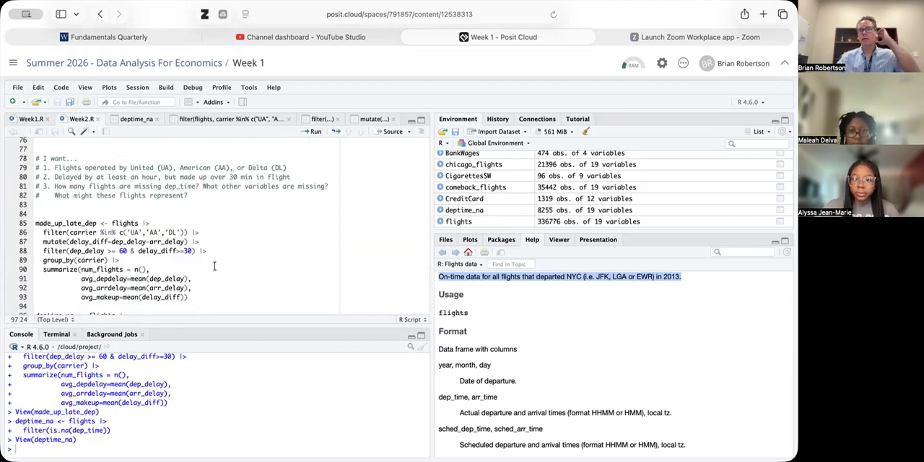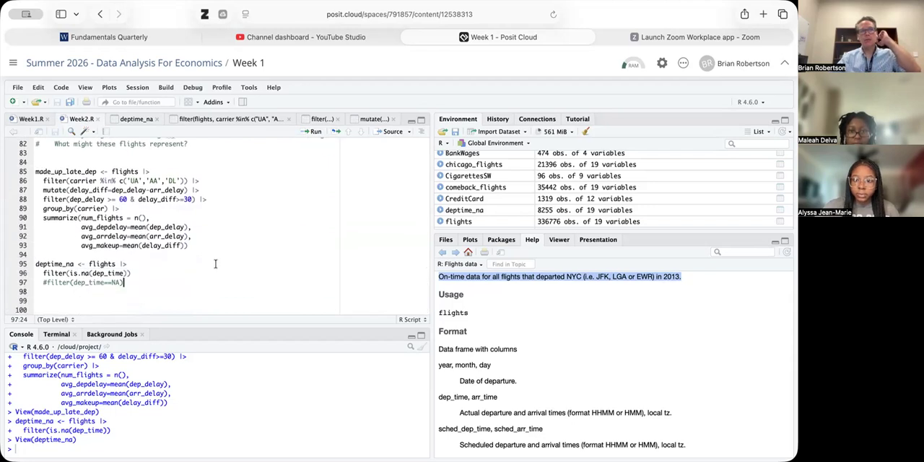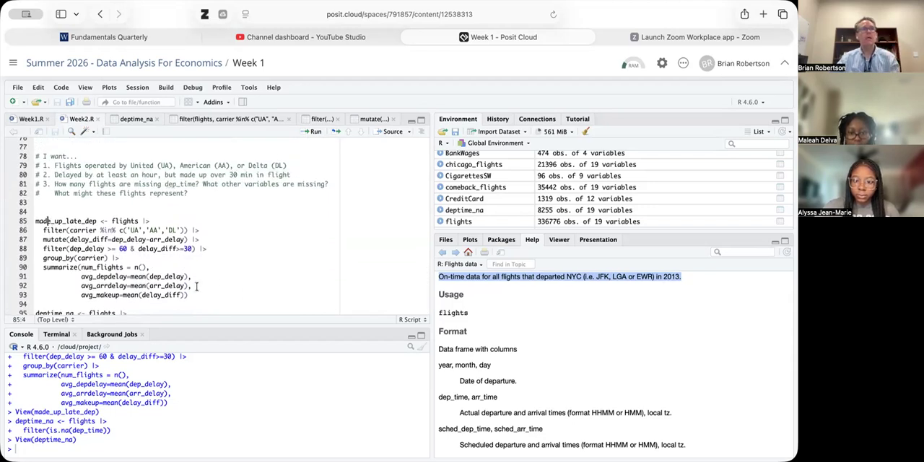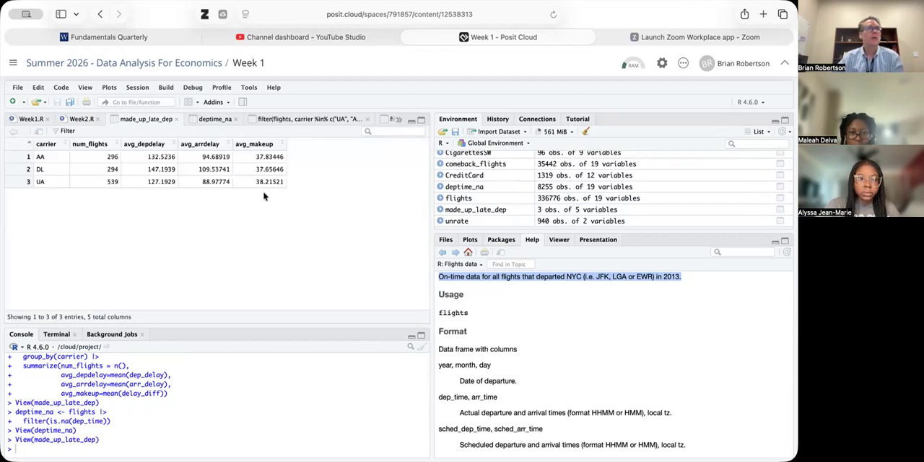Let's do one last thing. Let's go back to this made up late data. I want to go ahead and run what made up late looks like. Okay, so I've got some stuff here. I've got AA, DL, UA. How is this table being sorted currently right now? It's alphabetical by what? By carrier, right? So American Airlines shows up first, Delta shows up second, and United shows up third.